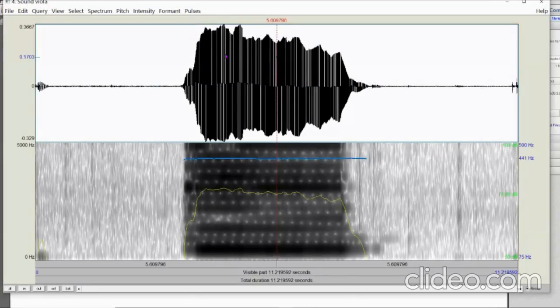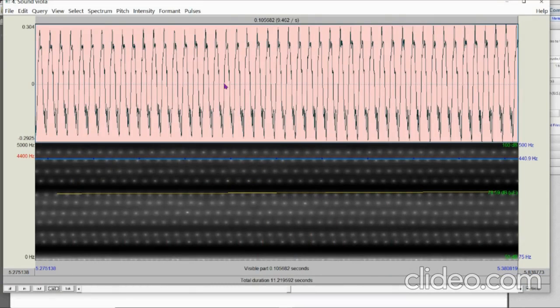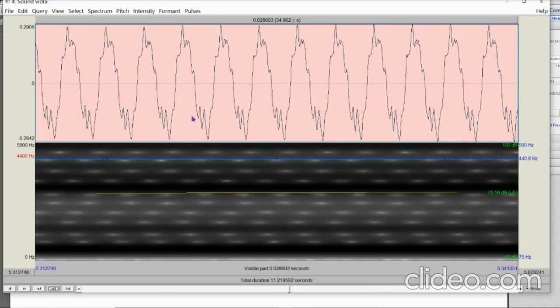Let's see the sound of the viola. Very beautiful. Yes, 441 Hertz. Let's see the complex periodic waveform of the viola. It looks like this. Just focus a little bit more. Beautiful. So it's like that.